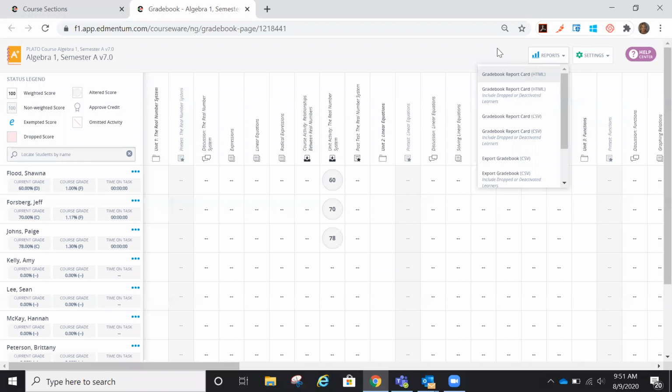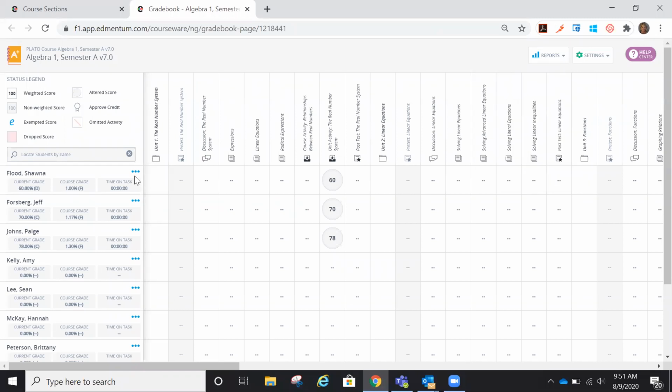If I go over to the left here with the three blue ellipses, this button is only going to include reports for this particular student, and there are 4 to choose from. Those are the two locations where you can find reports within the gradebook.